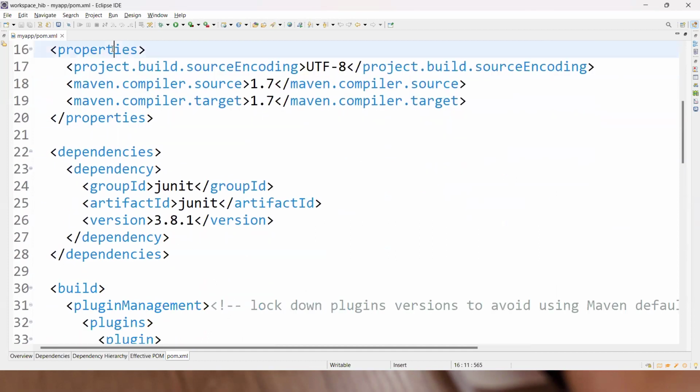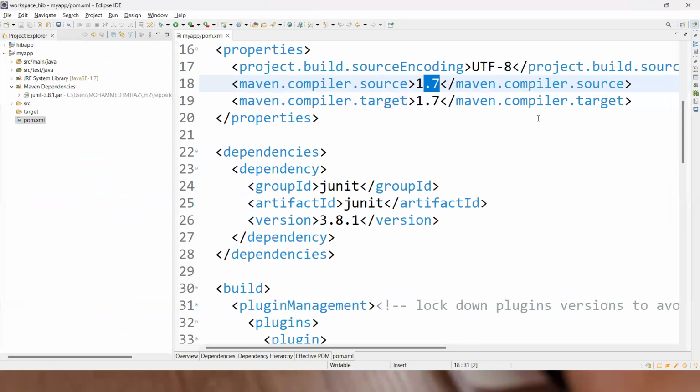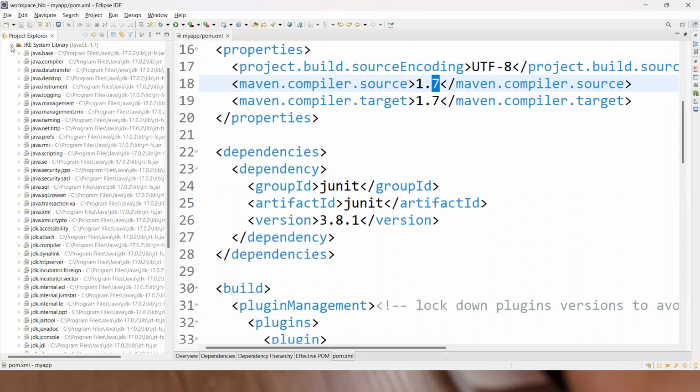Fine. Now if you see, there is a property called Maven compiler source and target. That means which version you want to compile with and what the target can be. Okay, so I'm going to use 1.7. So basically, if you want to change, you can also change it here. Suppose you want to use 1.8, you can also use the 1.8 version here. It depends on you. So by default, it is using the 1.7 version here. By default, it is using 1.7 version for you.